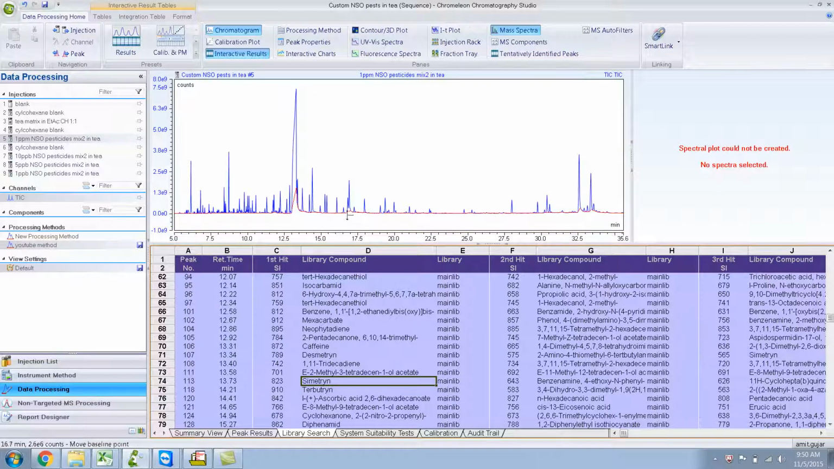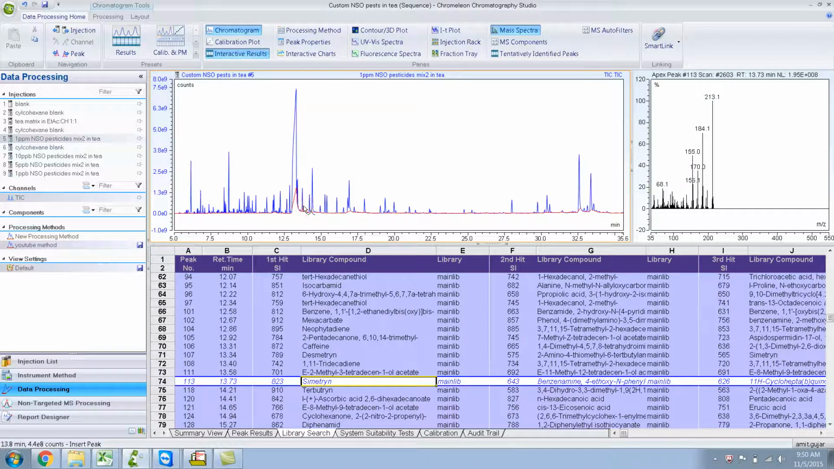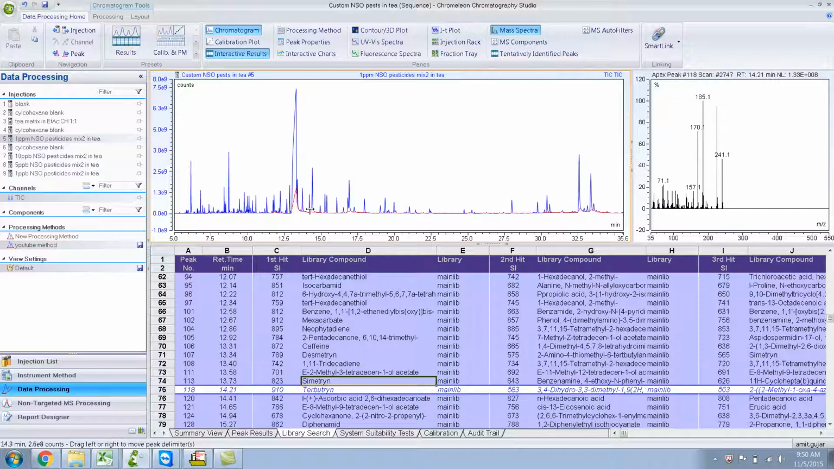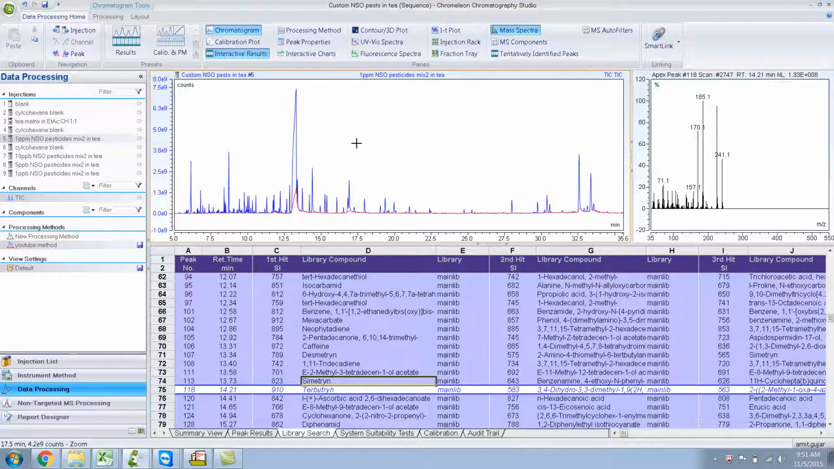Another thing is, if I click on one of these peaks, the library hit for that peak shows as the highlighted one over here. So for example, I think this is the cymetrin, right? Yeah. So that's the cymetrin. This is the, oops, there's the terbutrin. So you can do that. You don't have to individually right click and find your library. So yeah, it just saves you some time, I guess.